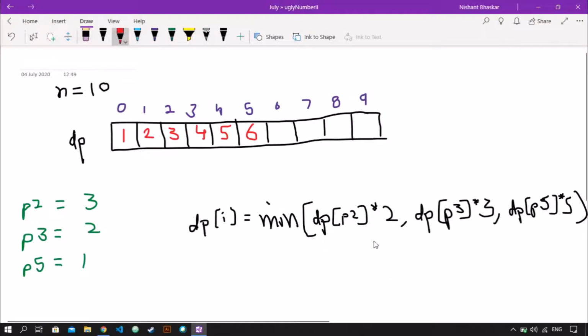So p2 is now 3, so this value will be 8, and p3 is pointing to 2, so this value will be 9, and p5 is pointing at 1, so this value will be 10. So the next number will be 8, that is the minimum number, and also we need to increase p2 by 1, so this will become 4.